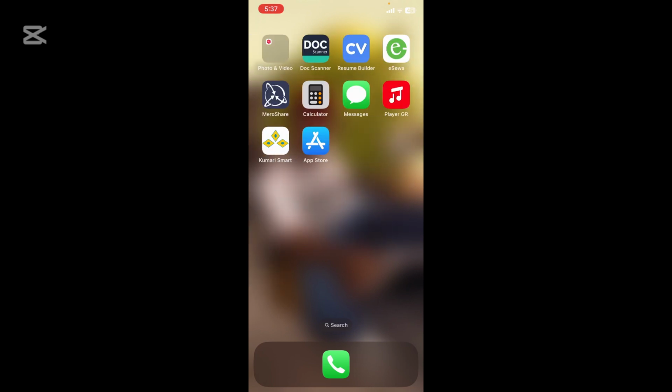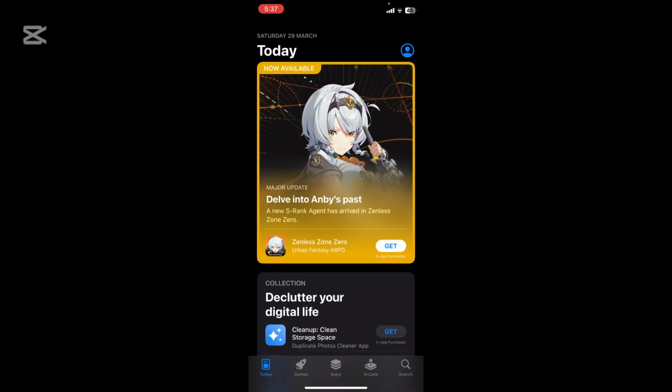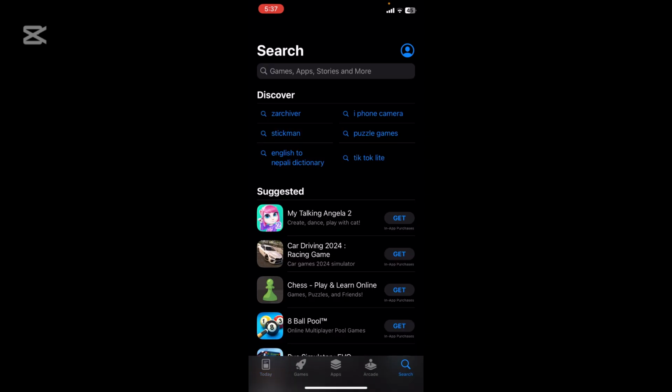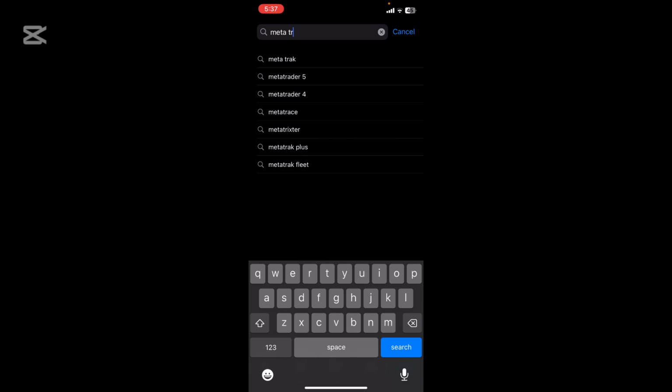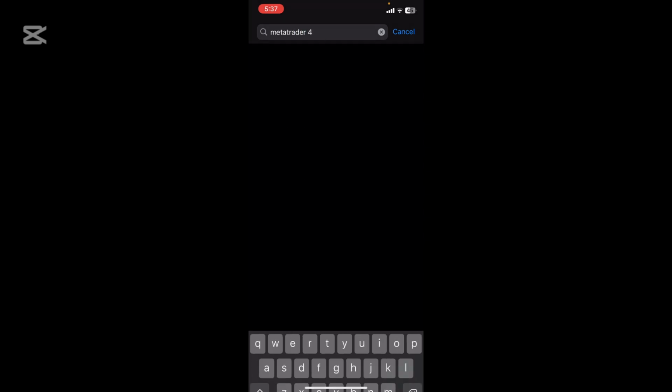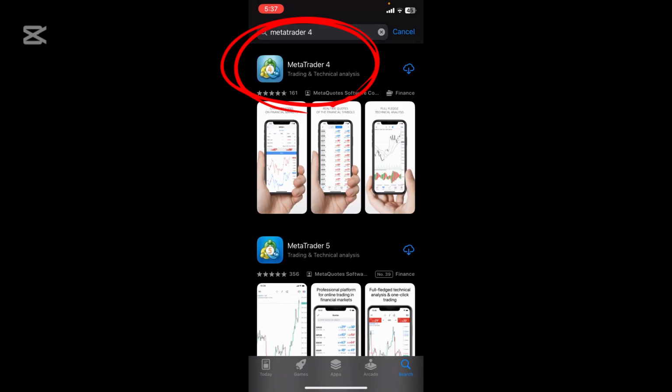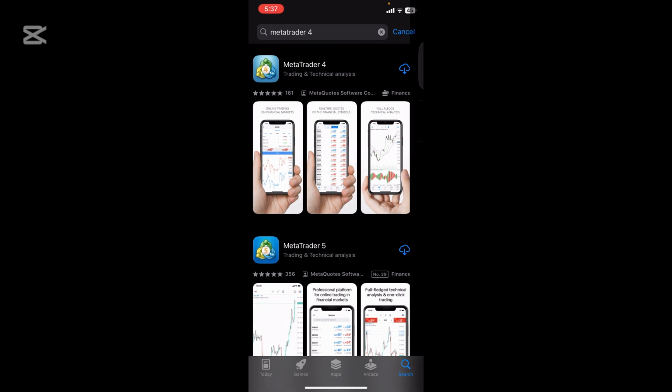First of all, open the App Store on your iPhone device. Once you open the app, look at the bottom right of your screen. Tap on the search icon. Once you click on it, tap on the search bar and search for MetaTrader 4. Now tap on the first option where you can see the icon for MetaTrader 4.